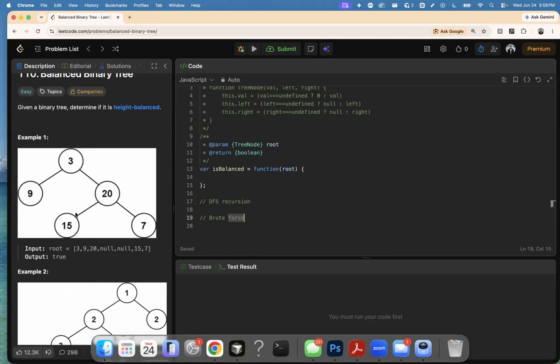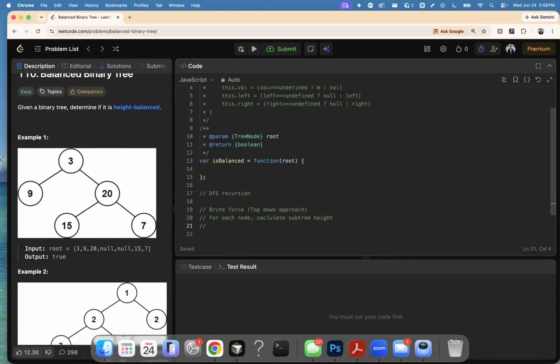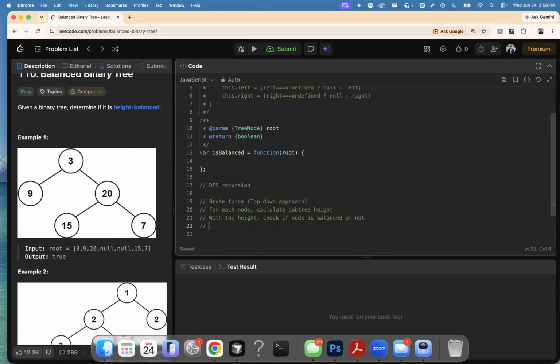So the brute force way will be a top-down approach, where we're going to check each node. For each node, we want to calculate the heights of its subtrees. And with the height, we check if the node is balanced or not. And then we recursively check all the children.